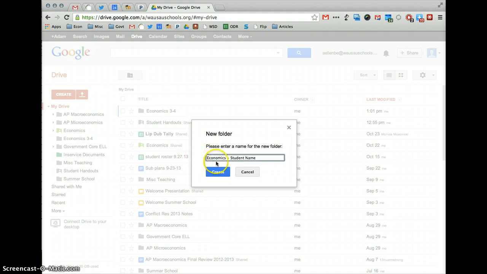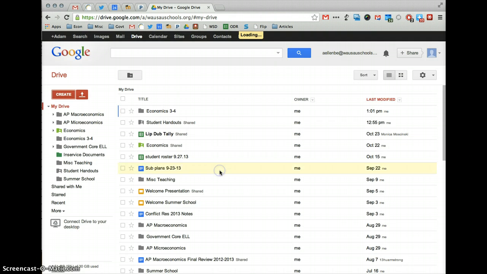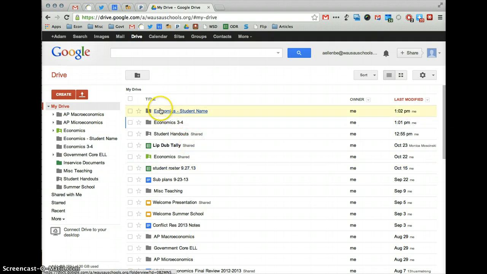I'm going to go with economics-student name, and that way I'll always be able to search by their name in order to find their folder. And they will also click Create, and notice that folder will pop up right here for them.